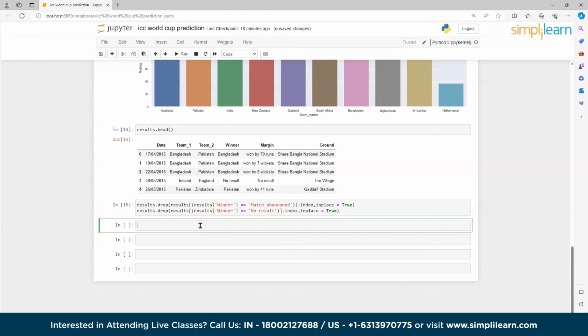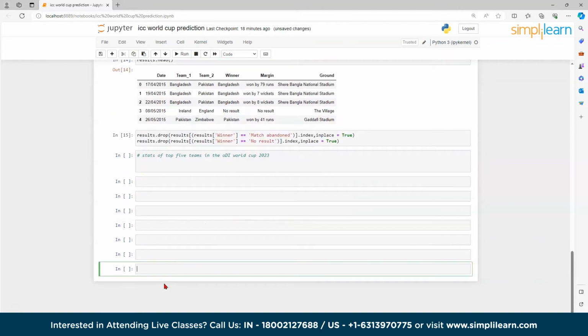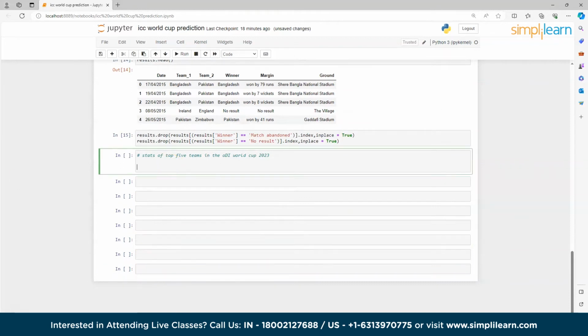So let's have the stats of the top 5 teams in the ODI World Cup 2023. Here I will write stats of top 5 teams in the ODI World Cup 2023. So let's start with the Indian team. First, let me make this like this.